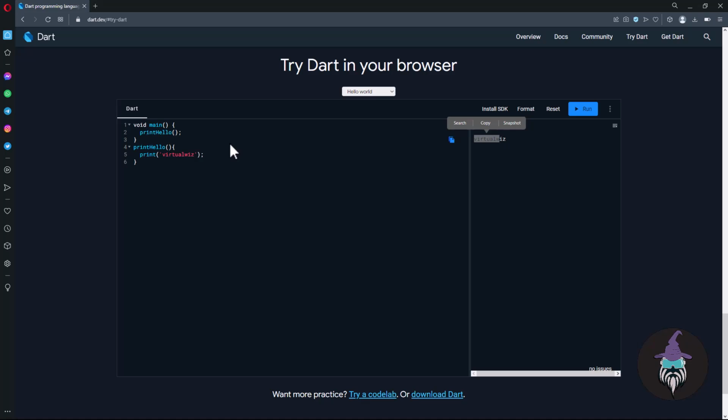A function can also take some arguments. You pass these arguments inside these small brackets, like String hello. So hello here is not a string, but the variable that holds the value of a string. So to print the hello, we pass hello here.